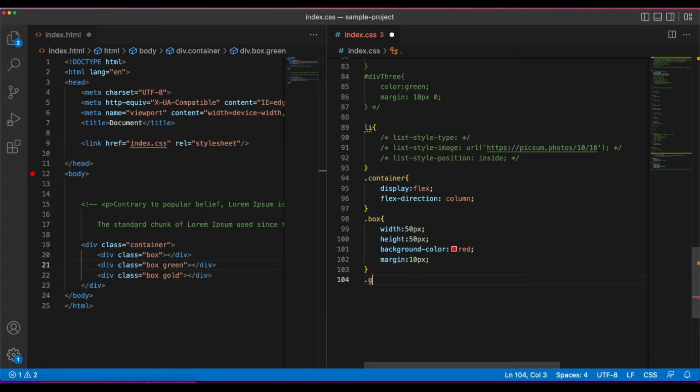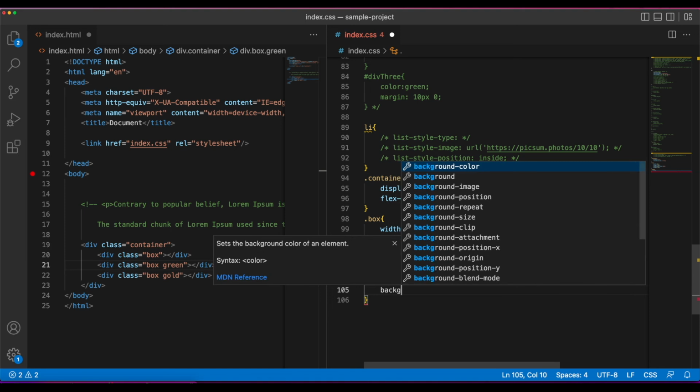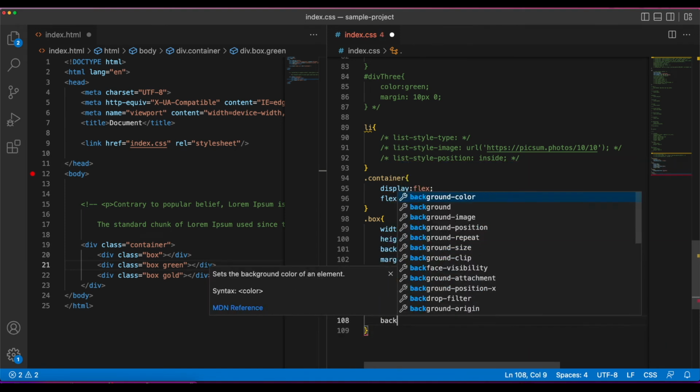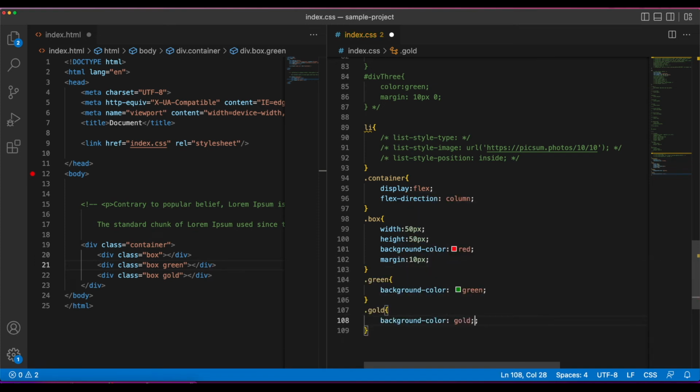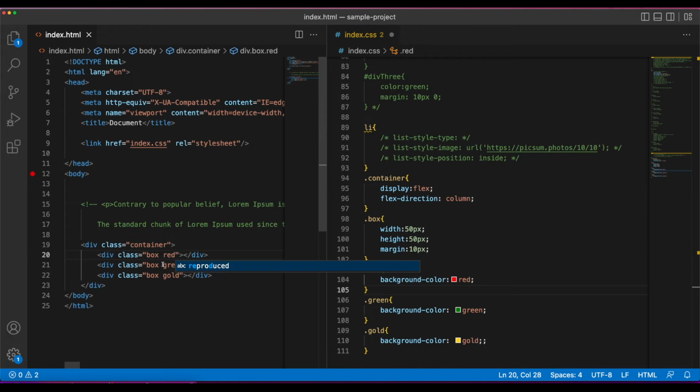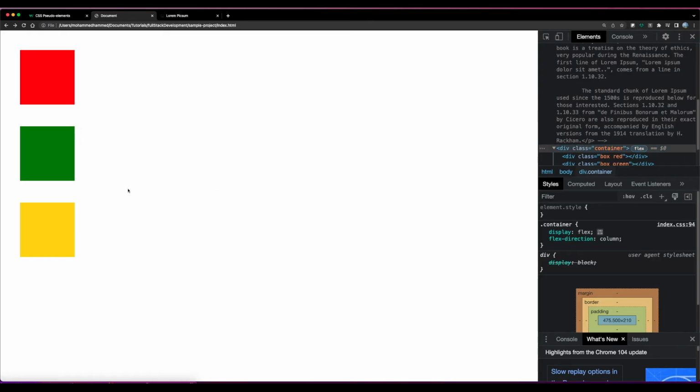These selectors, green will be a background color of green, gold will be a background color of gold, and we'll remove this and create a third one, red, and paste that in here. So now all we need to do is just add red here. Now we have a box that's red, a box that's green, a box that's gold, and things should be a little bit clearer.